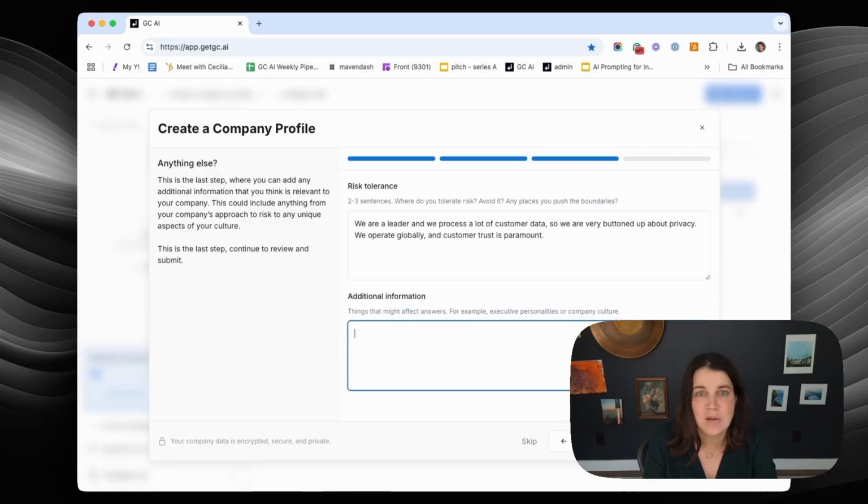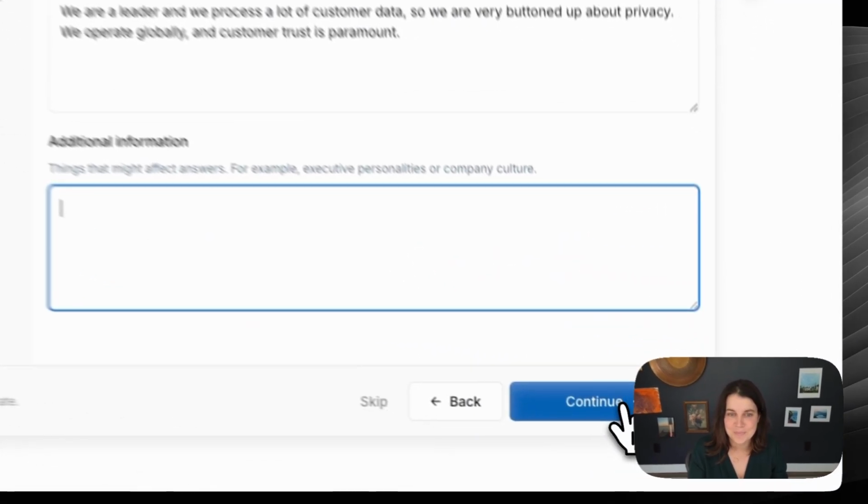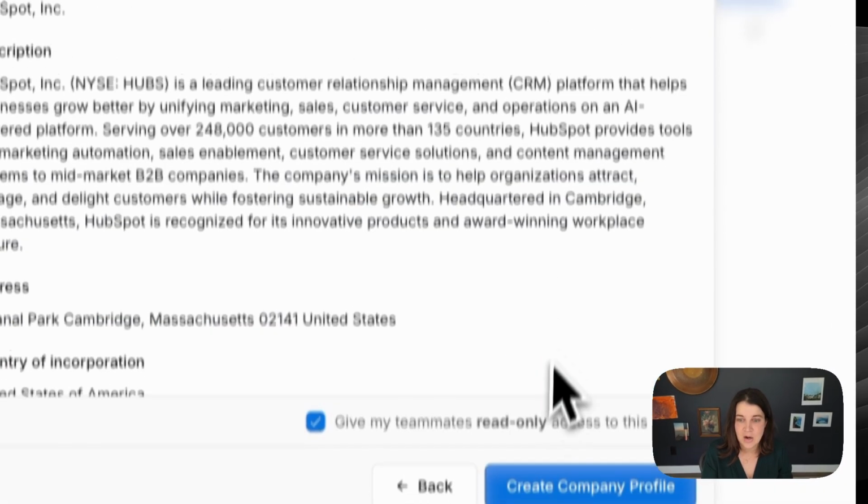Additional information: if you're getting acquired, or if you have multiple entities, you could put that here. It's just anything you want the AI to know, or that you would personally want to know when giving legal advice to your company. In this case, my fictional HubSpot that I would love to work at. Hit continue. There it is.